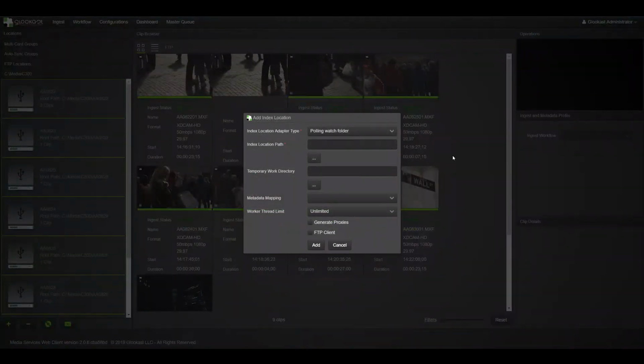The Add Index Location window will open. The first on the list is the Index Location Adapter type. This is where we set how Media Producer is going to look for the media you want to index. The first option here is Polling Watch Folder, which means Media Producer will constantly look for new media in the folder you select. The second option is Event Watch Folder.